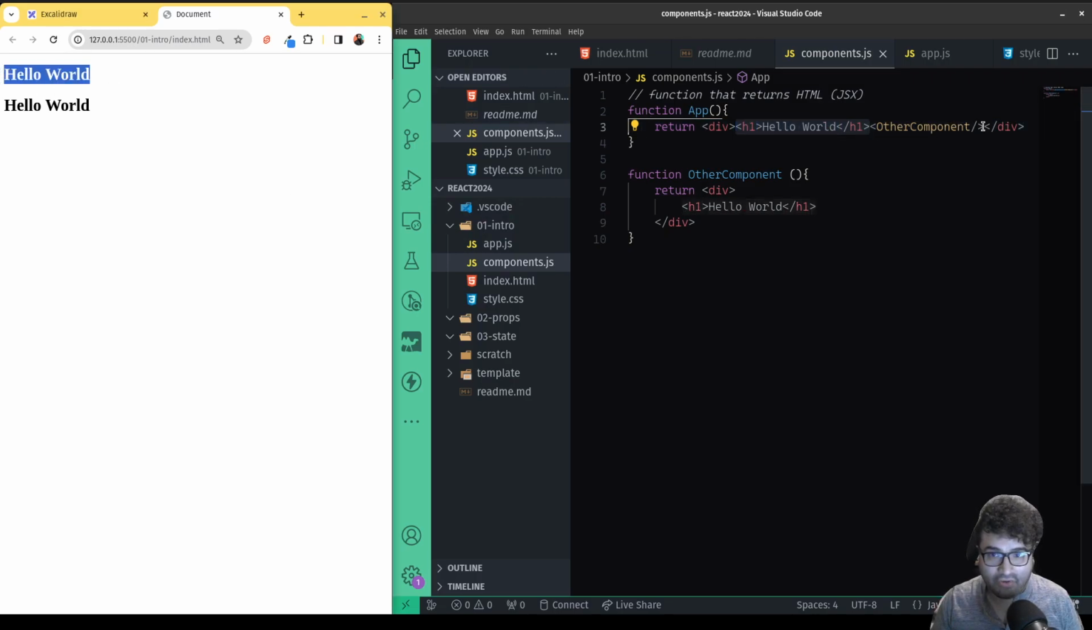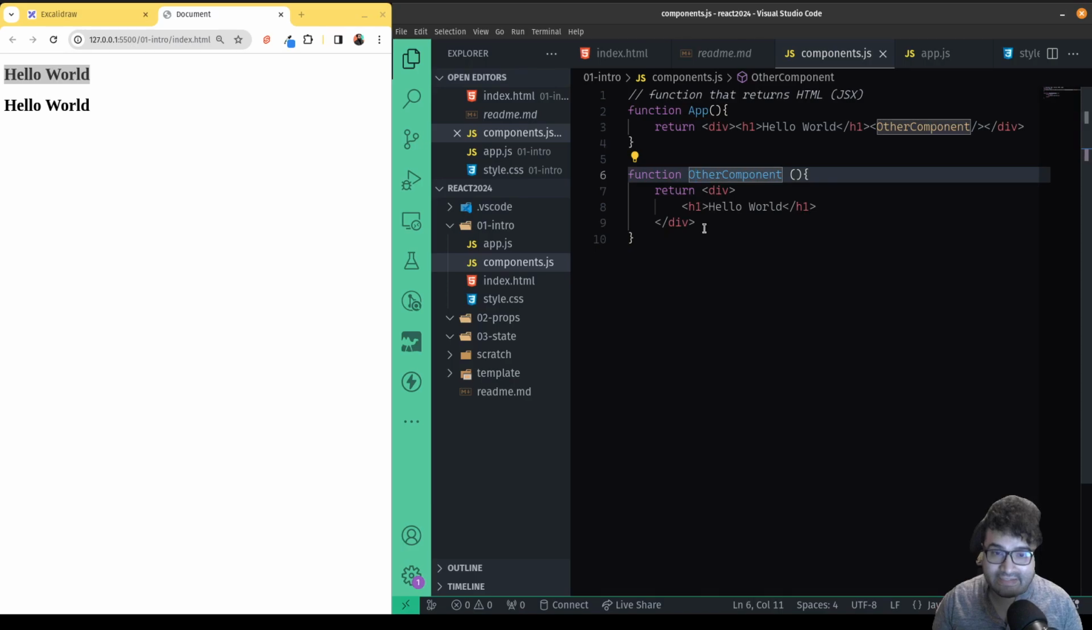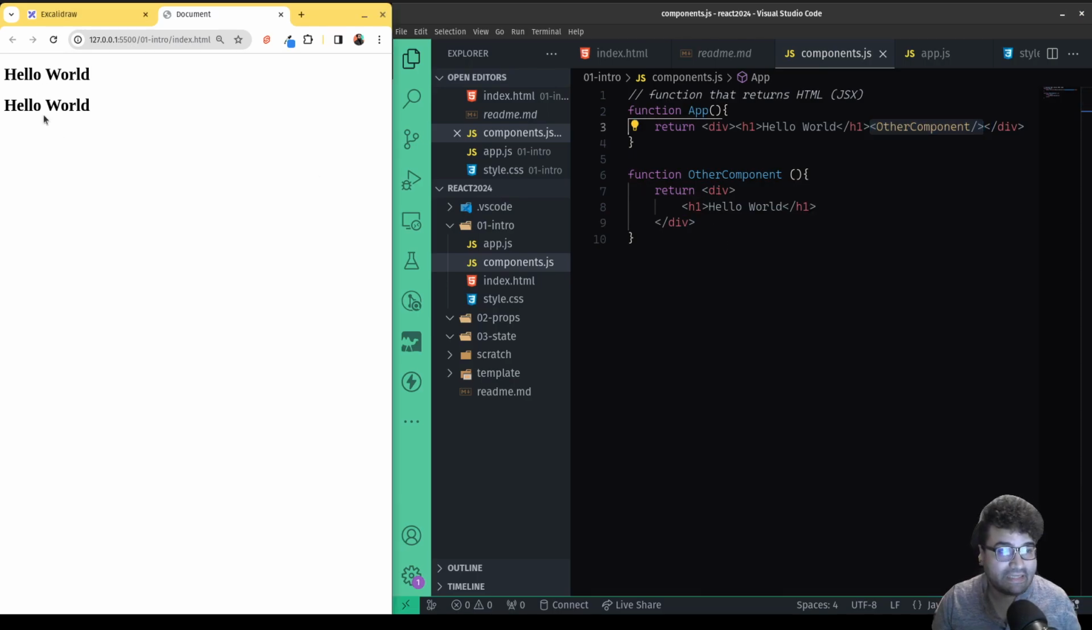And then this other component gets rendered, which means it sees the uppercase name and goes, oh wait a second, this must be a function. So then it looks for the function called OtherComponent and sees, okay, this returns pure HTML, so I should inject that HTML over here. And then this gets replaced with that HTML. And now we see hello world, hello world. Okay, that's all it is.